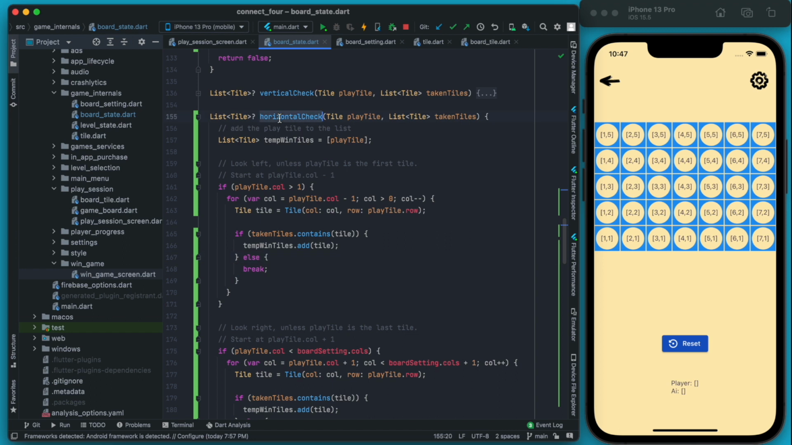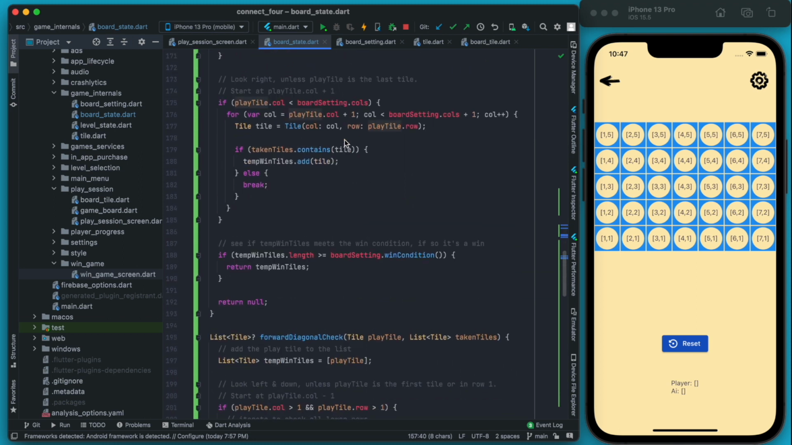One thing to notice about the horizontal one and also the diagonals is we are going to start this list with the actual play tile. And that's something you could do with the vertical check as well. But we're going to start it with the play tile. And then when we go left, we're always going to start 1 tile to the left of it. And when we go right, we're always going to start 1 tile to the right. But that's basically it for that.